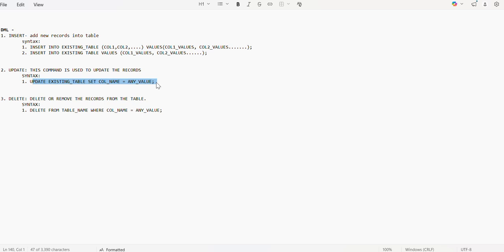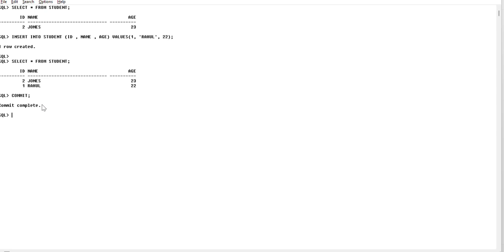So let's understand the update command. We can target the row by using the ID, and we can change the age of the student like this: update student set age equal to 25 where ID equal to 1. It changes the record. We get the message one row updated.